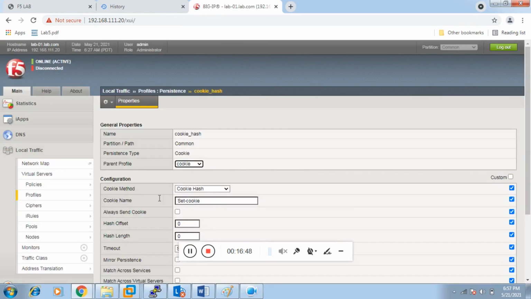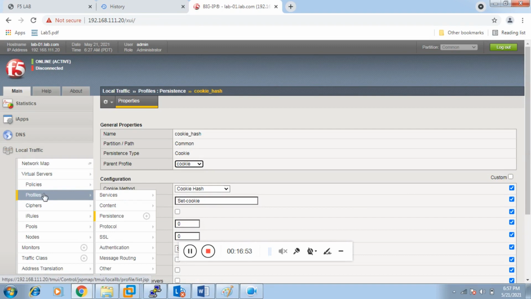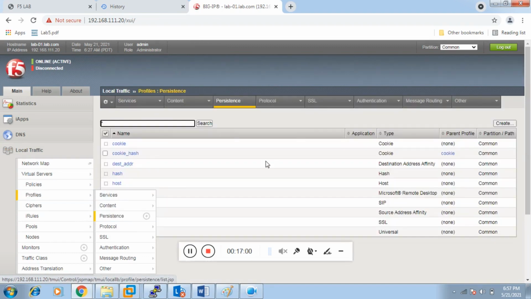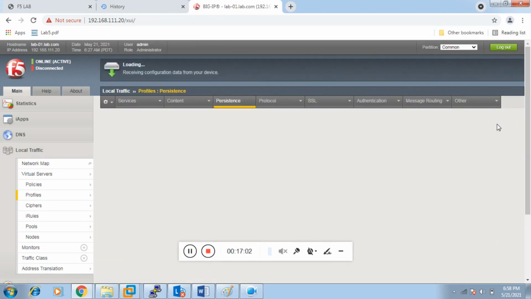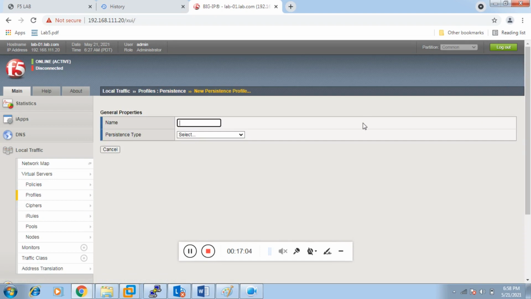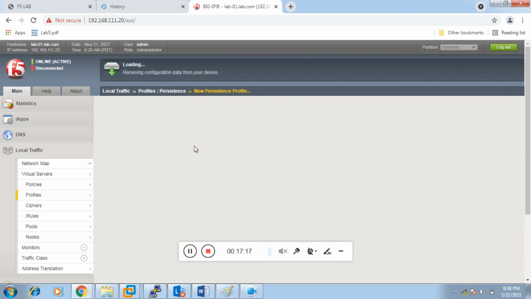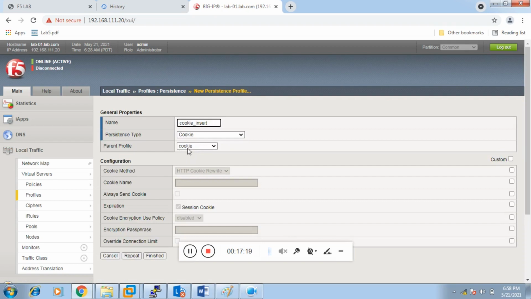In order to configure a cookie, you have to go to Local Traffic. Under Local Traffic, go to Policy. Under Policy, go to Persistence. So we are going to create a new cookie persistence profile. I'm going to create a cookie for the insert method, so I'll name it cookie_insert. Persistence type would be cookie. Parent profile cookie.